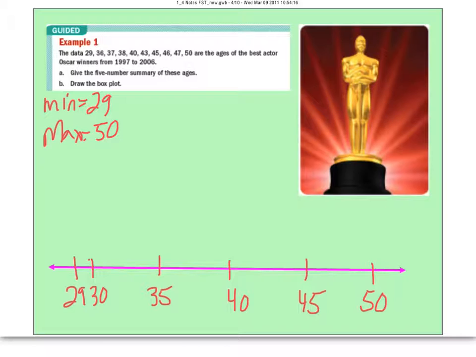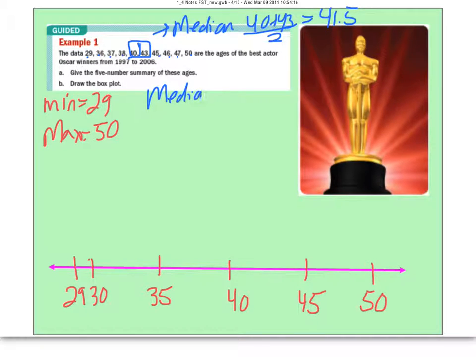Let's find the median real quick. So to find the median, I'm going to go, let's see, 1, 2, 3, 4 in from that side, 1, 2, 3, 4 in from that side. I'm going to have to go in once more. The median would be right here. There's no one right smack dab in the middle. If there were, I would count it. But since it's not, remember to find the median, what you're going to do is add those 2 up and divide by 2 to make the average. So we're talking 41.5 years old is our median, or the same as quartile 2 is what we call that.